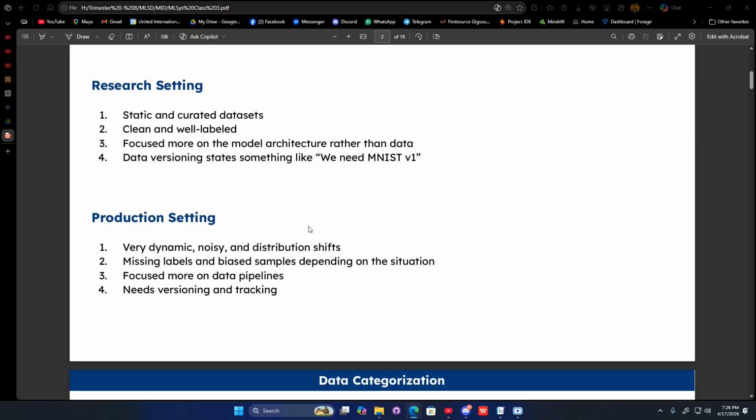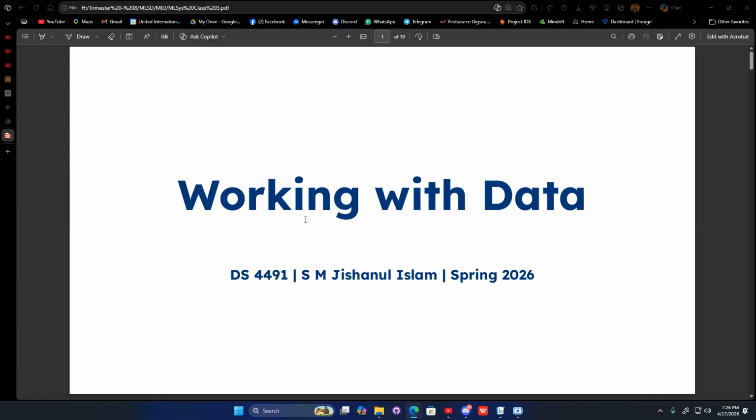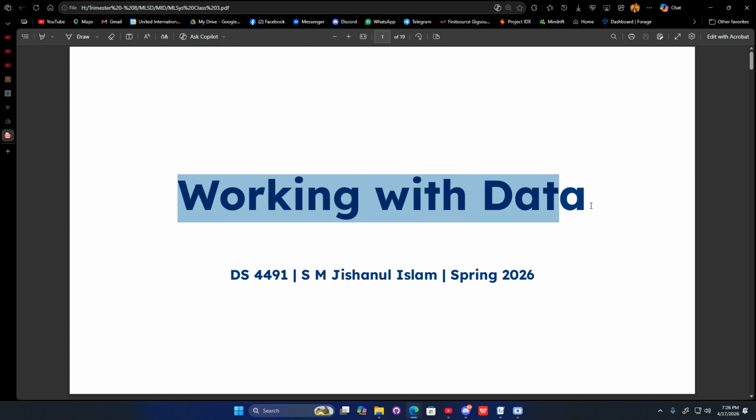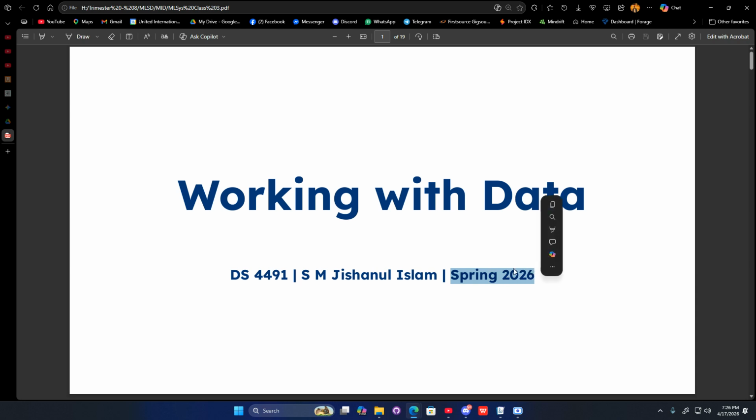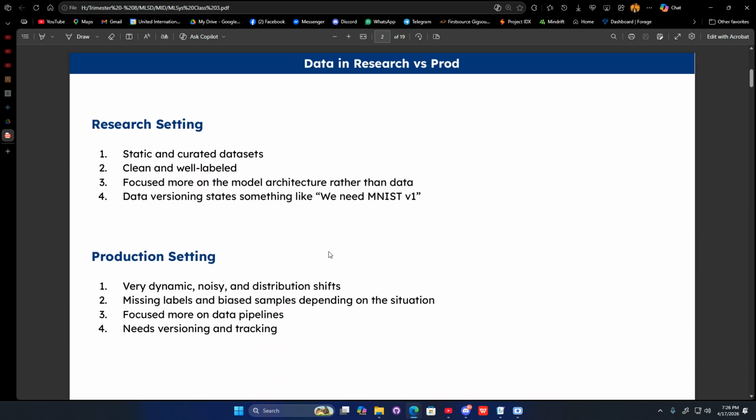And our guide through this is a highly detailed set of university lecture slides titled Working with Data. This is from a spring 2026 course, DS 4491, taught by SM Jishanul Islam. It's a fantastic resource. It really is. Okay, let's unpack this. We are going to figure out exactly why that 99.95% accuracy is a trap. But to get there, we really have to follow the life cycle of a piece of data from the wild all the way into the model.